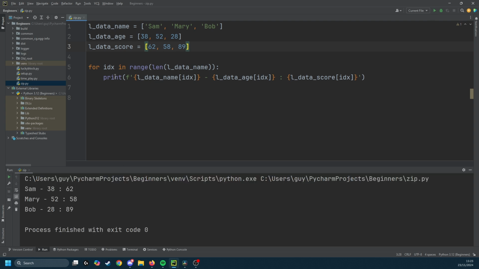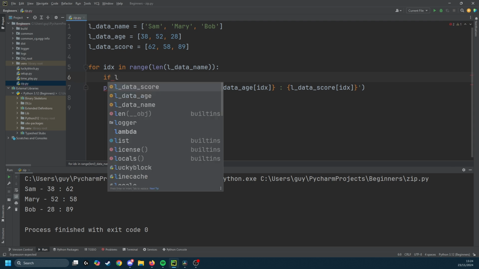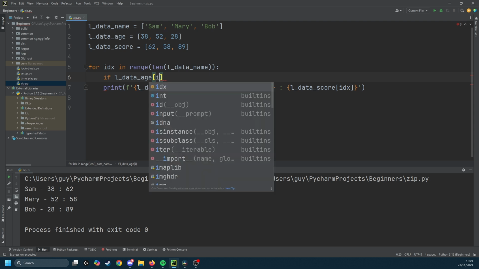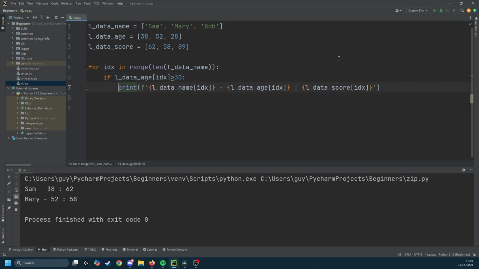And the result of this loop is we can now see that Sam is 38 and he has a score of 62, Mary 52 and 58, etc. And if we wanted to filter out anyone under the age of 30, for instance, we would just add an if statement here that says, for a particular L data age index, only print all the associated data if the age is above 30. Now, if you have loads of these or are using them in loads of places throughout your program, this can get rather confusing and hard to debug.